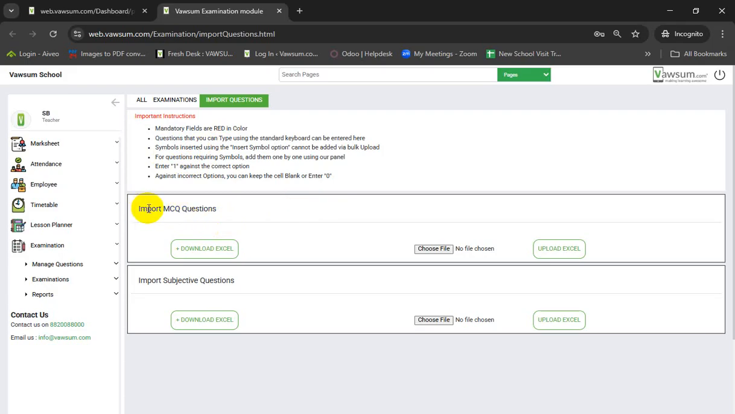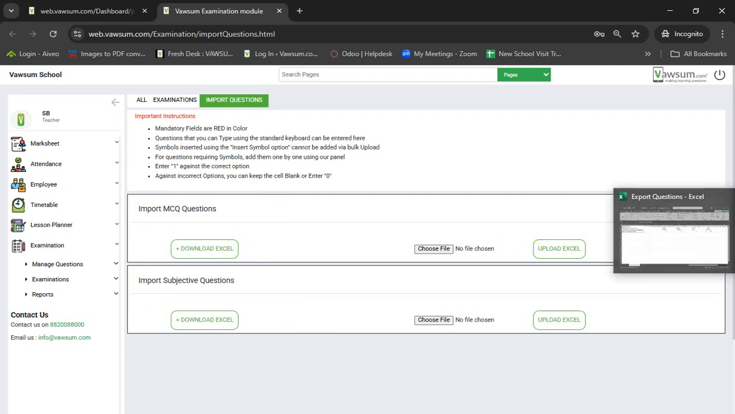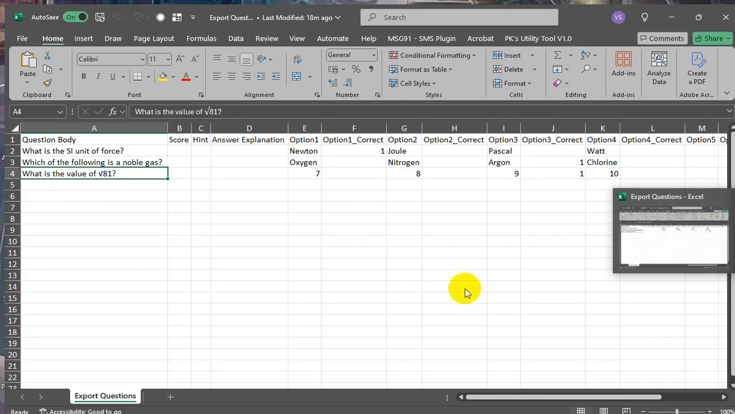See, one, we have import MCQ questions, and the other one would be import subjective questions, right? So descriptive and MCQ both can be done from a single page. Now here we have a bulk upload page, the bulk upload option. In bulk upload, we can upload via Excel.